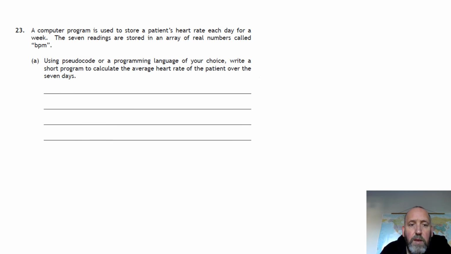A computer program is used to store a patient's heart rate each day for a week. The readings are stored in an array of real numbers called BPM. Use pseudocode or programming language of your choice. Write a short program to calculate the average heart rate of the patient over 7 days. Going to give you a tip here, use an array. And we've done this, traversing a 1D array. Pause the video, write your answer.